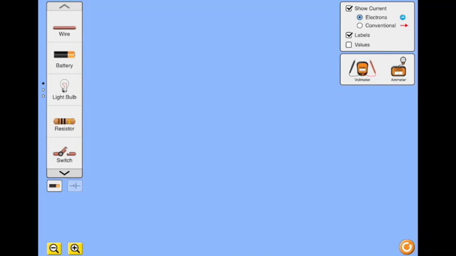Welcome to the Battery to Glow simulation. To use this simulation, select one of the objects on the left side of the screen, such as the wire, and drag the object to the right onto the stage. Selecting and dragging the end of the wire increases the length of the wire, or you can use this to change the direction of the wire.